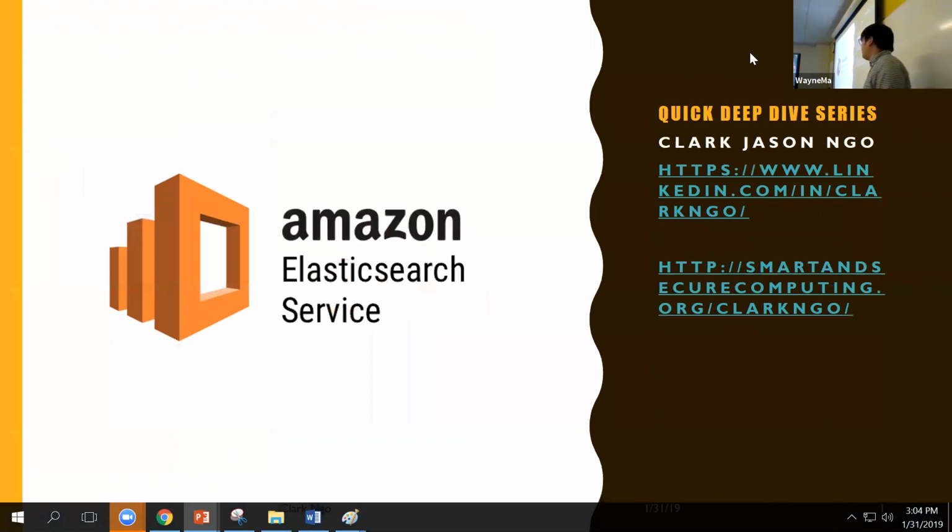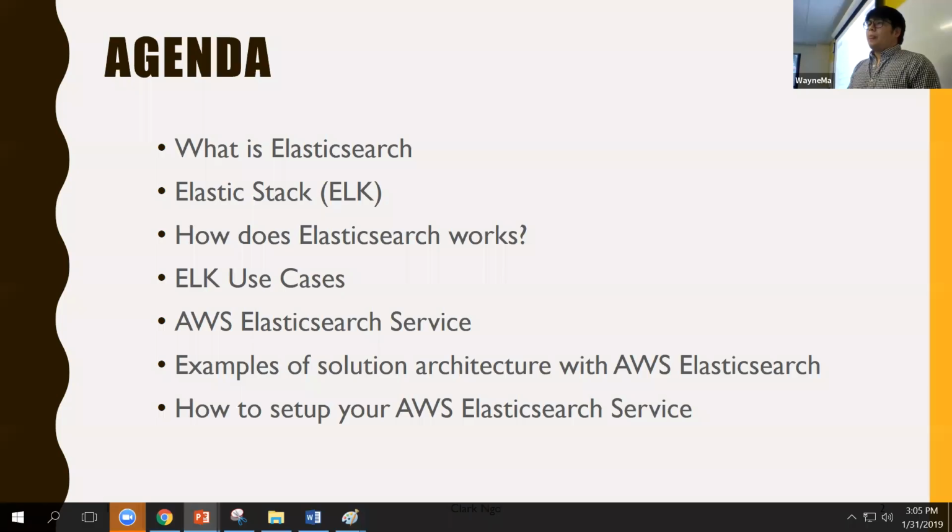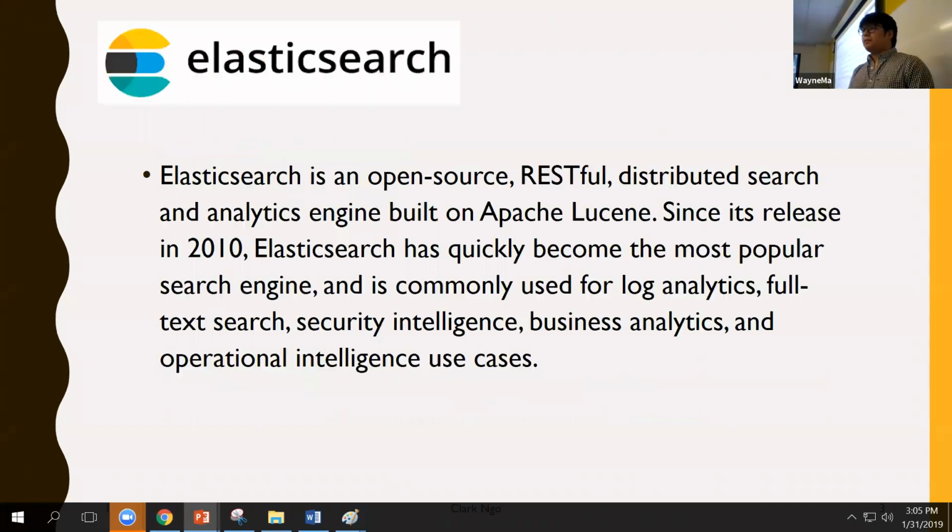This is Amazon Elasticsearch Service. That's the logo. They have a lot of 3D logos, okay? So the agenda would be: what is the ELK stack? How does Elasticsearch work? It's different from AWS Elasticsearch and Elasticsearch. What are the use cases of the ELK stack? Again, what is AWS Elasticsearch Service? Examples of use cases and a quick show of how to quickly set up your AWS Elasticsearch Service.